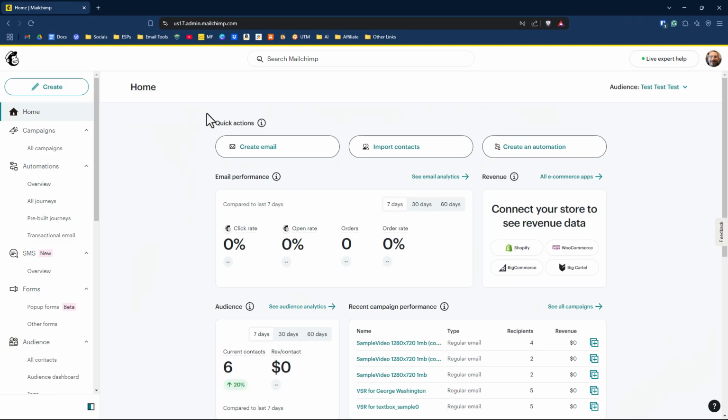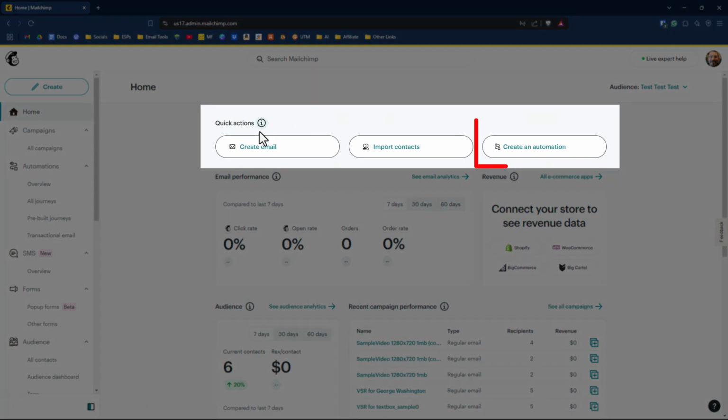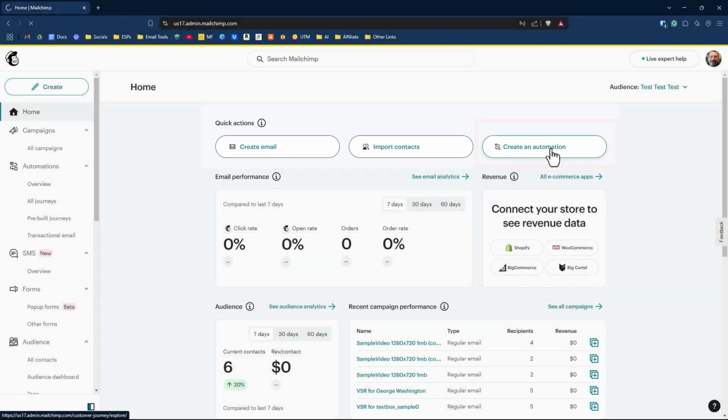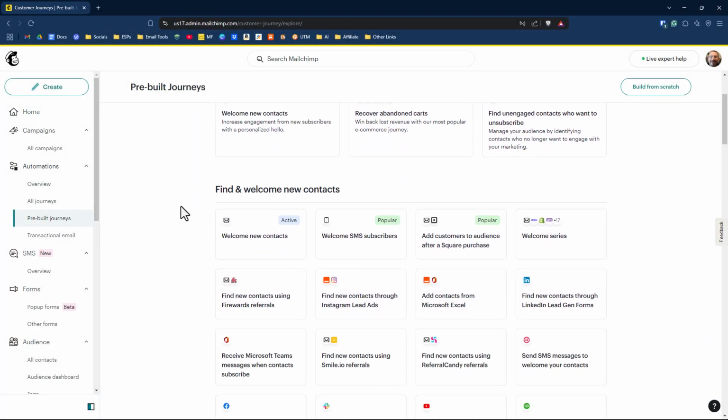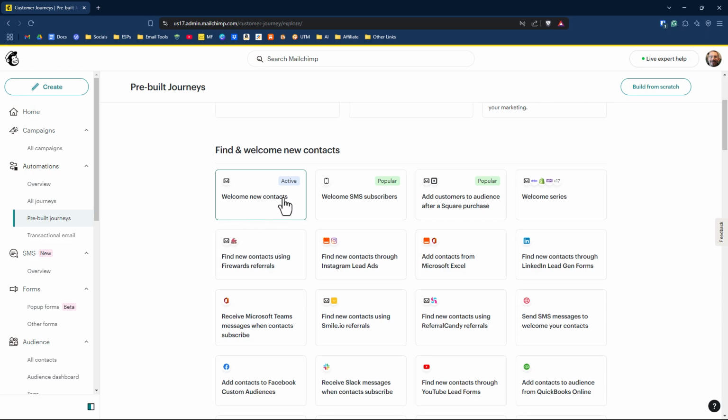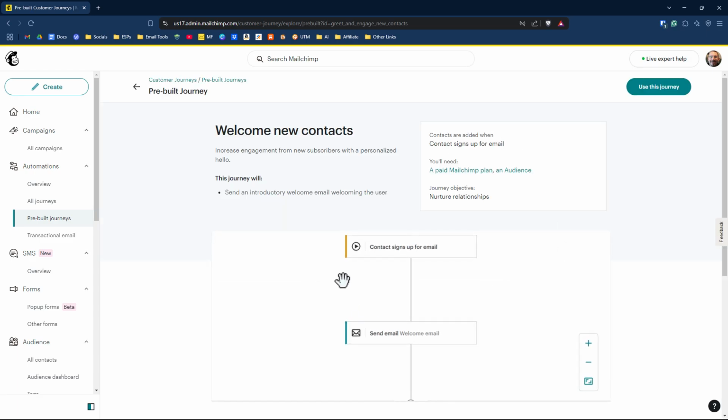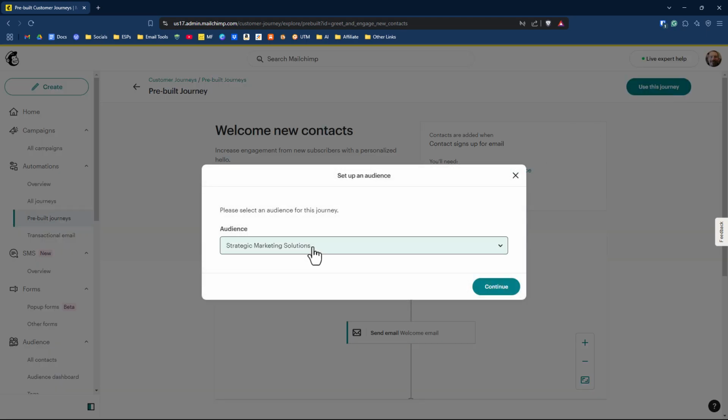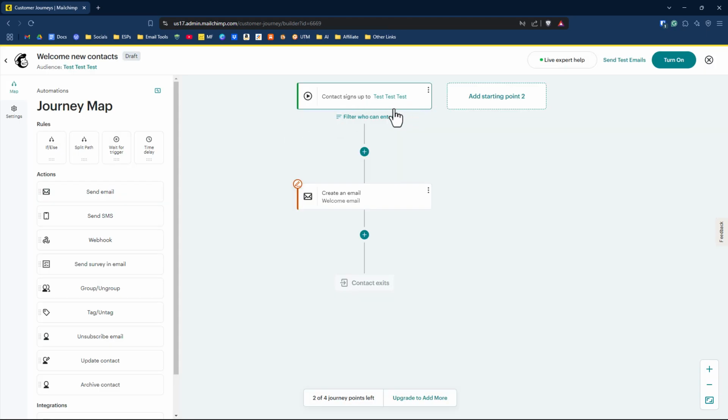From the Mailchimp homepage, under the Quick Actions tab here at the top, click on Create an Automation. This will take you to the pre-built journeys under the Automations tab. We're looking for Welcome New Contacts. Here it is right here. Click on that. It'll tell you what it's going to do, and then we can click on Use this journey. We're going to assign it to an audience. Click Continue. So whenever anyone signs up to this list, they will get this email.